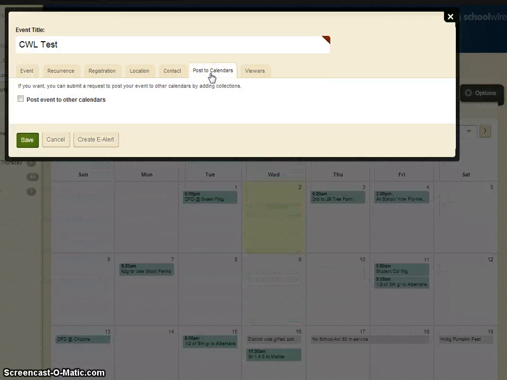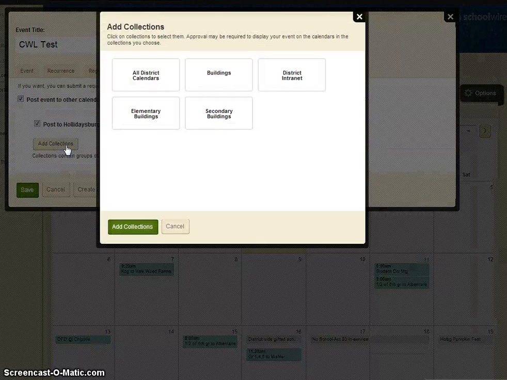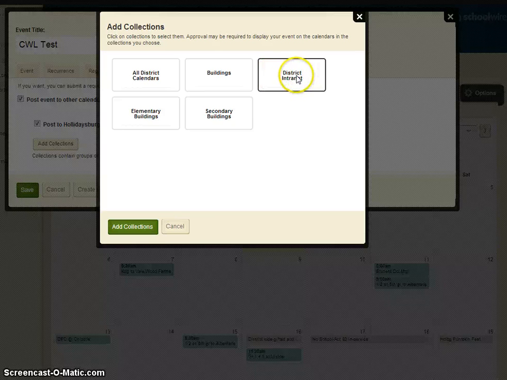If you click Post to Calendar, and you're going to have to do this for every single event that you put on the calendar, you need to click on Post Event to Other Calendars. And there's 2 calendars that you need to put it on. You want to post to the district calendar, and if this is something that Donna feels the public needs to know, she will then approve it to be on the district calendar. You also want to add to collections, and you want to say you want to put it on the district intranet calendar.